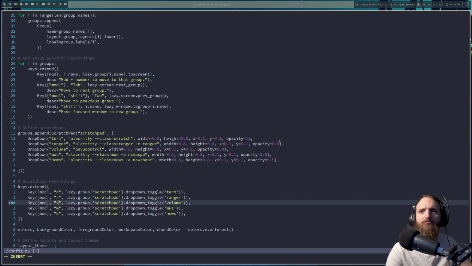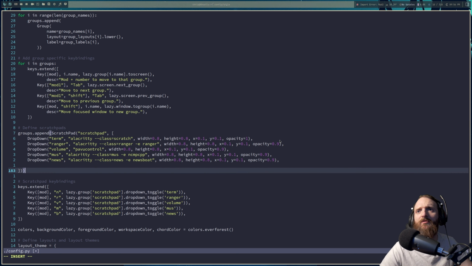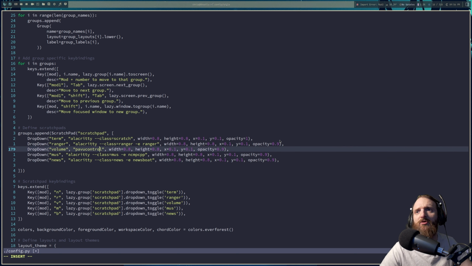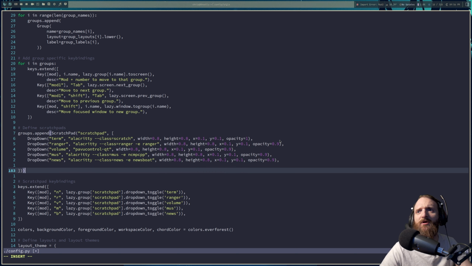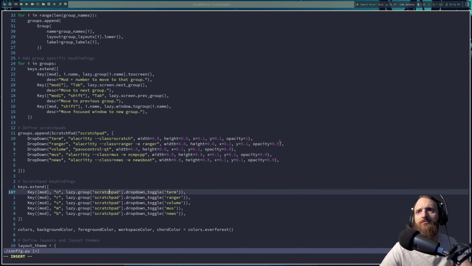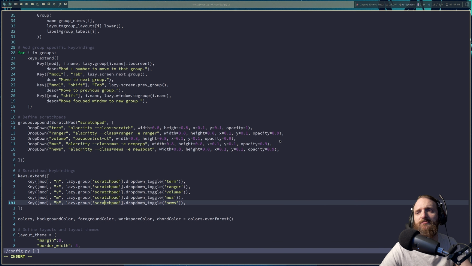But all right, Mod V for volume. I don't think that keybind works. What's he using? He's using Pavucontrol. Okay, well, we can't use Pavucontrol. We have to use pavucontrol-qt because for some reason Pavucontrol is bugging out. So we change it to -qt and it should work next time we reset.